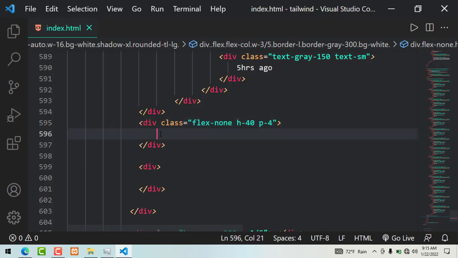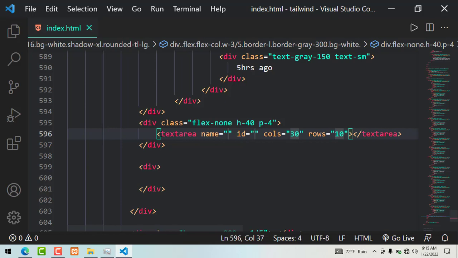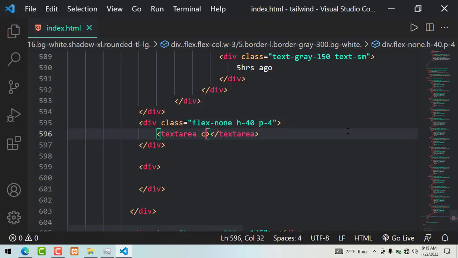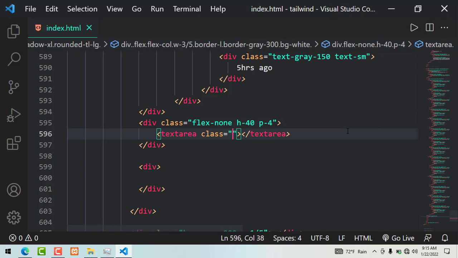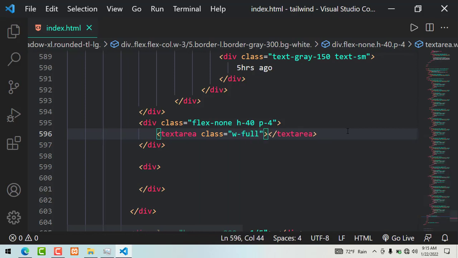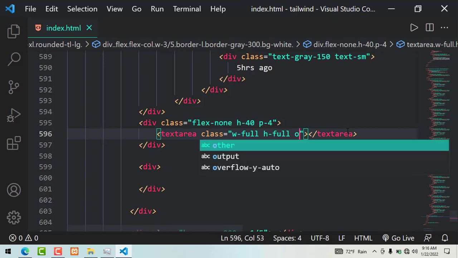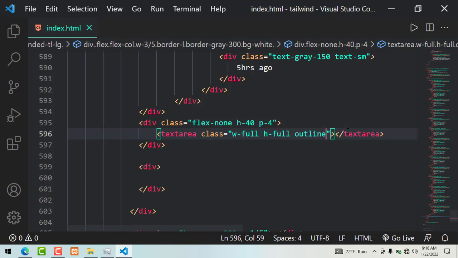Now inside this div we're going to have a text area, and this text area is where a person can type the text. I'm just going to get rid of that, and I style it. I'll give it a class. For the width it will be full, so I say width full, and height should also be full, and I don't want it to have an outline, so I'll remove the outline by saying outline none.